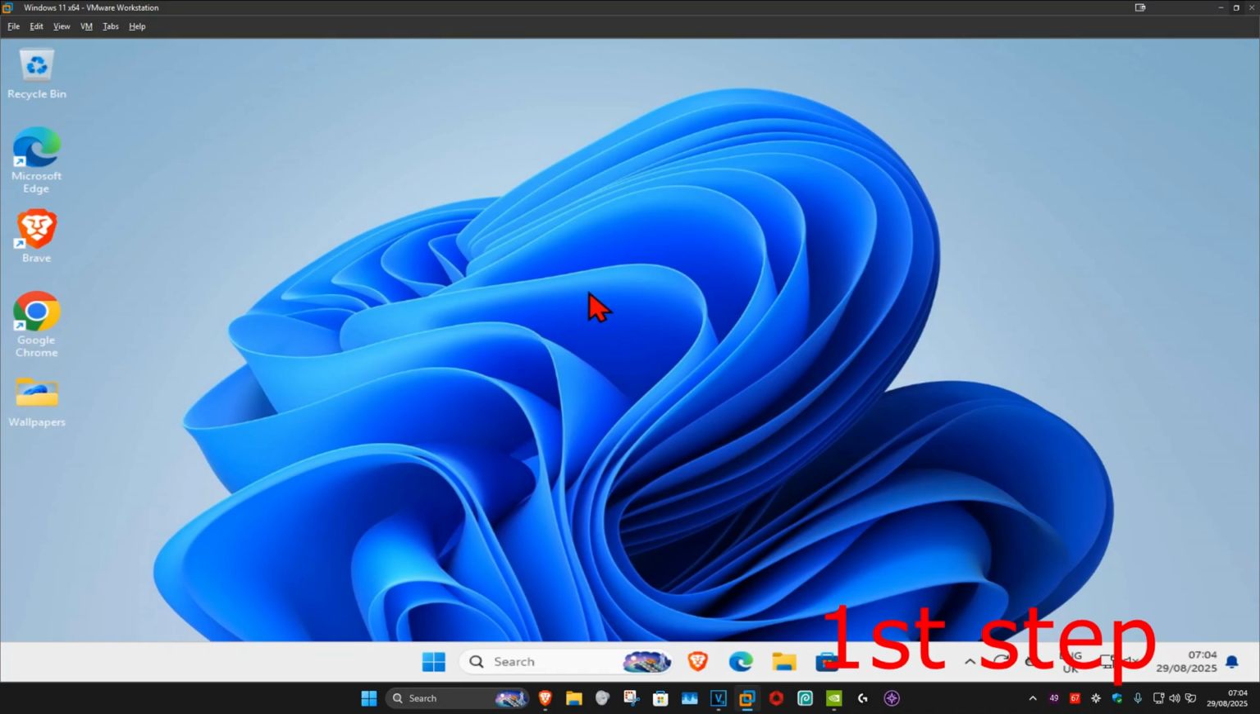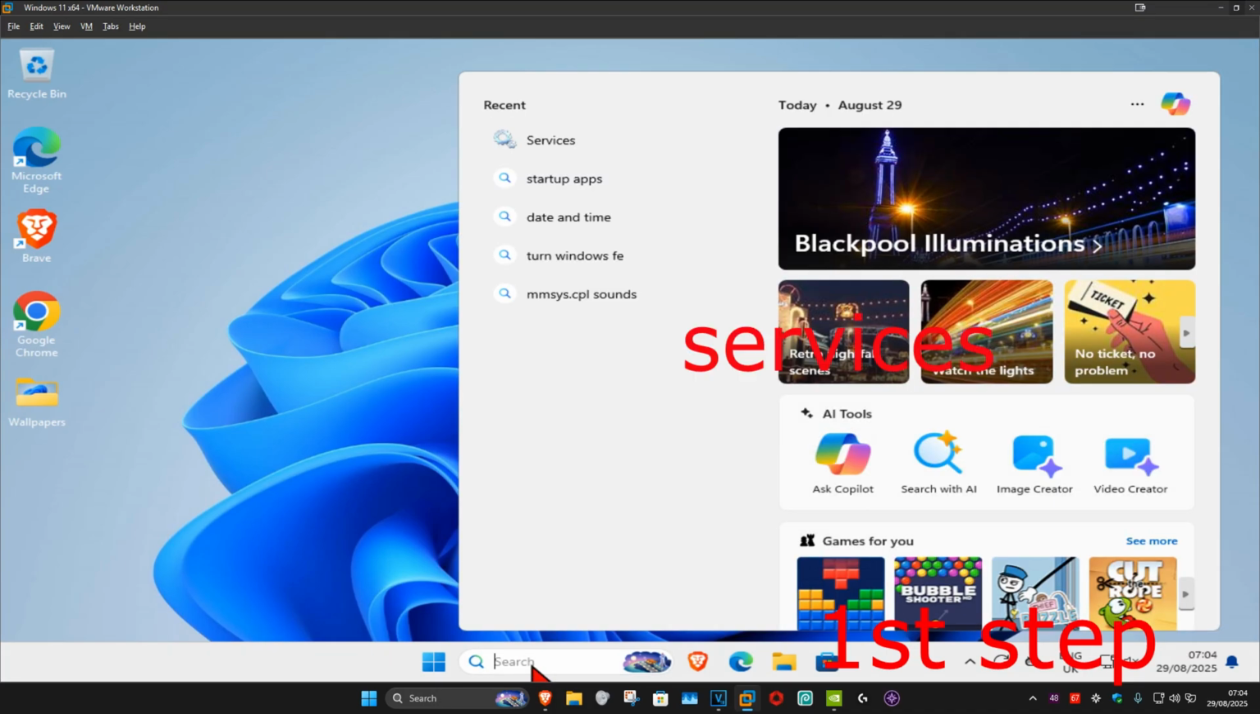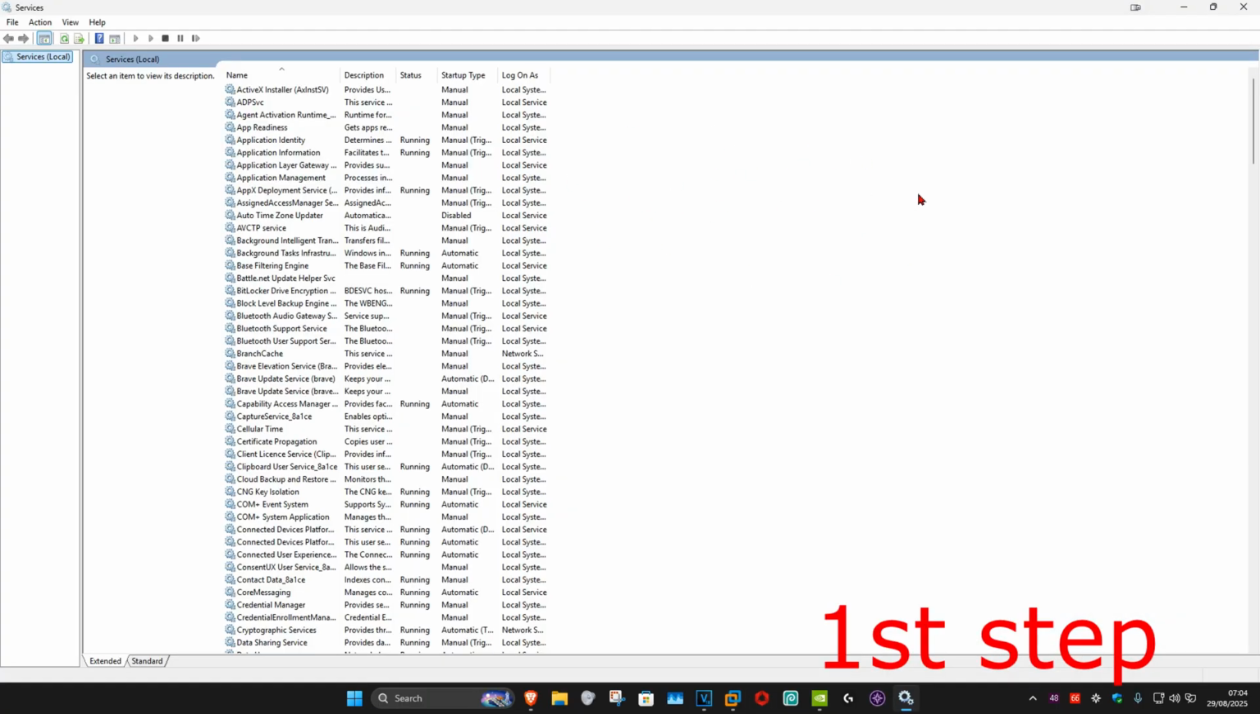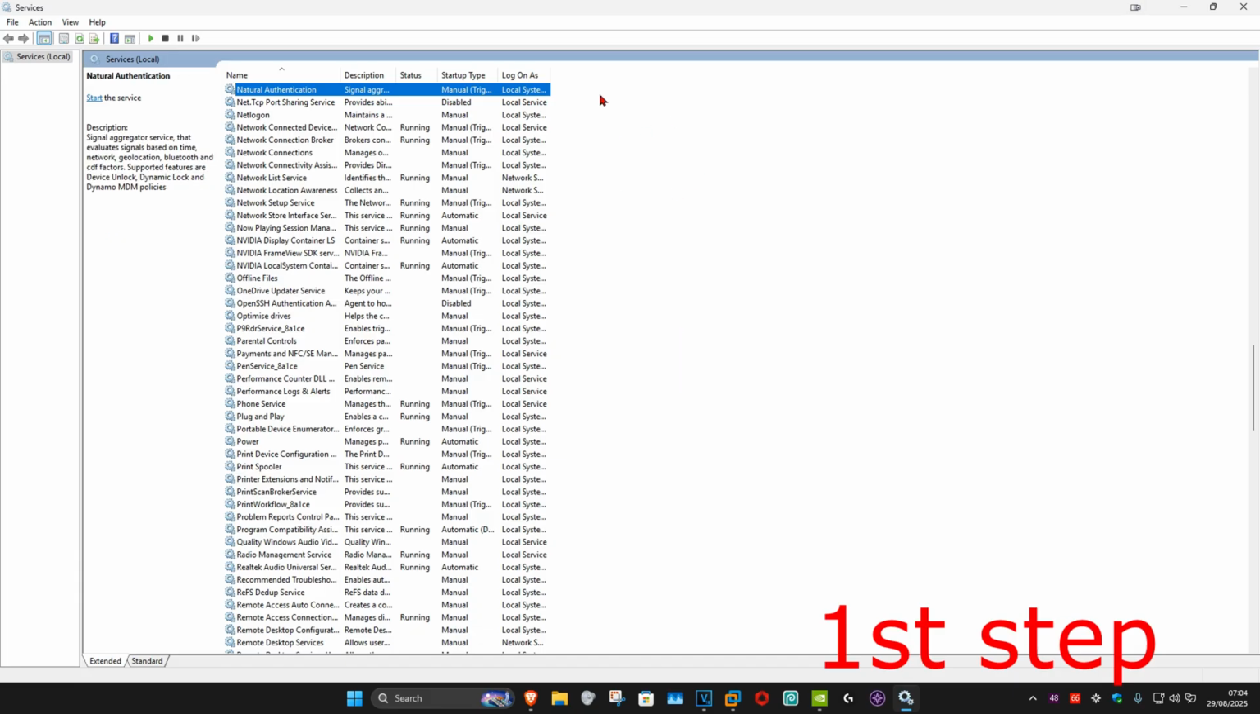So guys, for the first step, you want to head over to search and type in services. Click on it. And then once you're on this, you want to click on any service one time and then click on N on your keyboard. Now you want to find Nvidia Display Container LS.